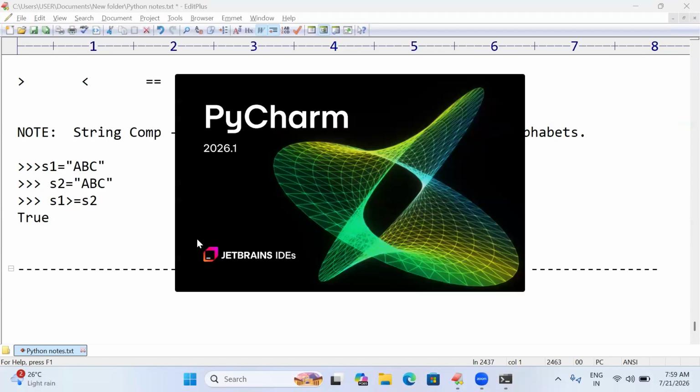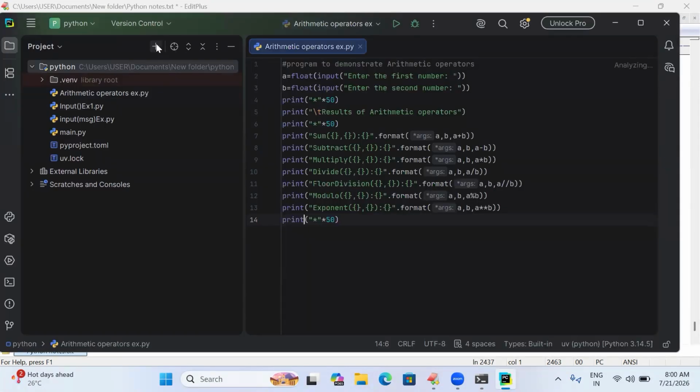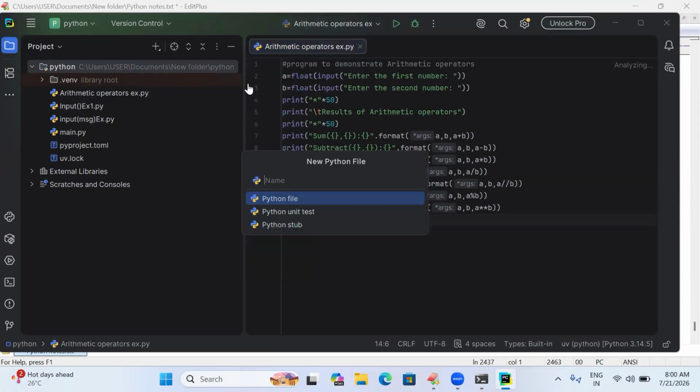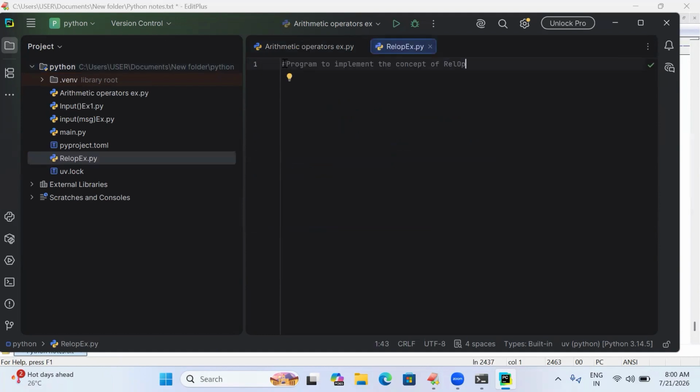To demonstrate the relational operators, we are going to see a small combined program. Here I'm going to create a new Python file and name it relational operator example. A program to implement the concept of relational operators, right? I'm going to declare a = float(input("Enter a value")), and then b = float(input("Enter b value")).